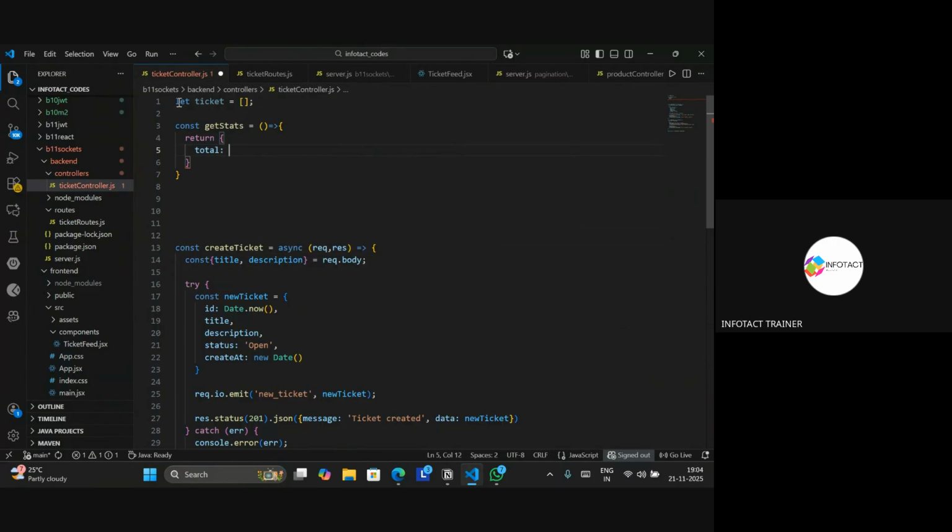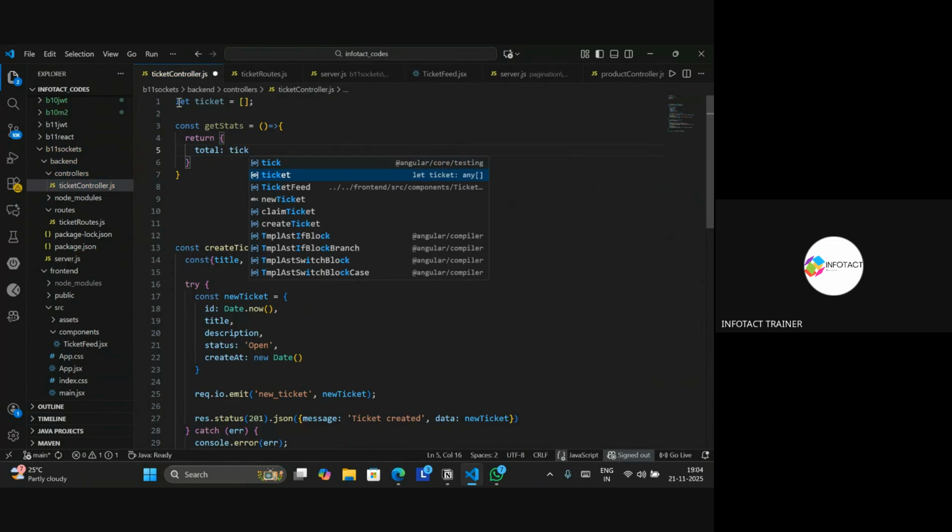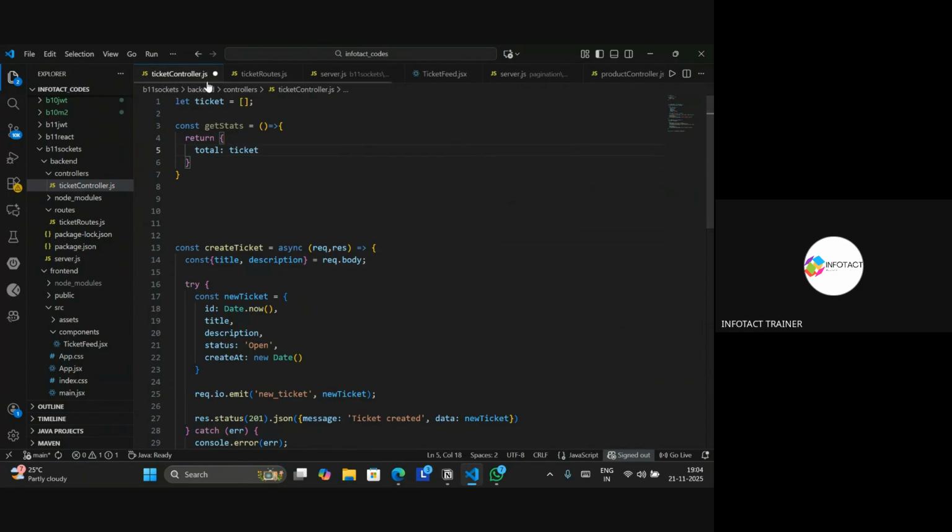So, providing the total number of tickets which are present inside my data. How to get that? With the help of tickets. Let me just make it tickets. All right. In order to fetch all the data which is present inside our array, we will take the tickets dot length keyword. So this is how we take every single element which is present inside the tickets array.